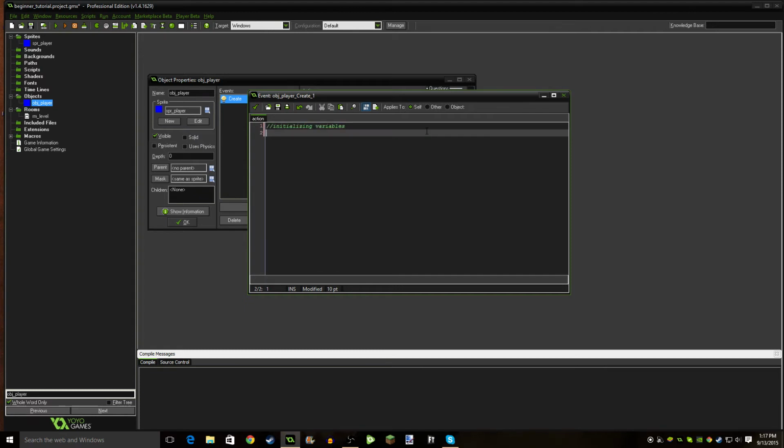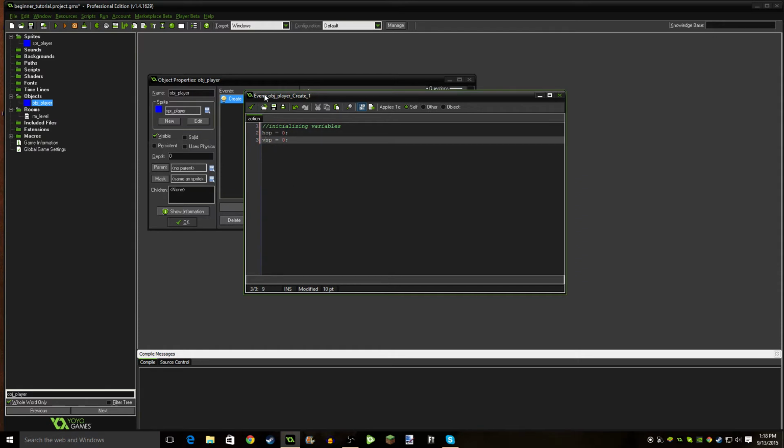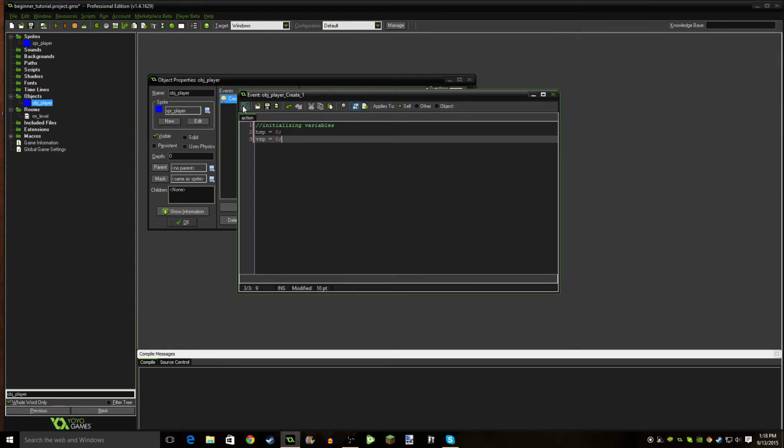And we're going to assign two variables. We're going to say HSP and VSP, which will stand for horizontal speed and vertical speed. And we're going to want to set both of these to 0, just like that. And that is all you have to do in here for now, I'm pretty sure. So just type a comment saying initializing variables, and then just say HSP equals 0 and VSP equals 0. And then you're done in the create event. You can click the little green check mark there.